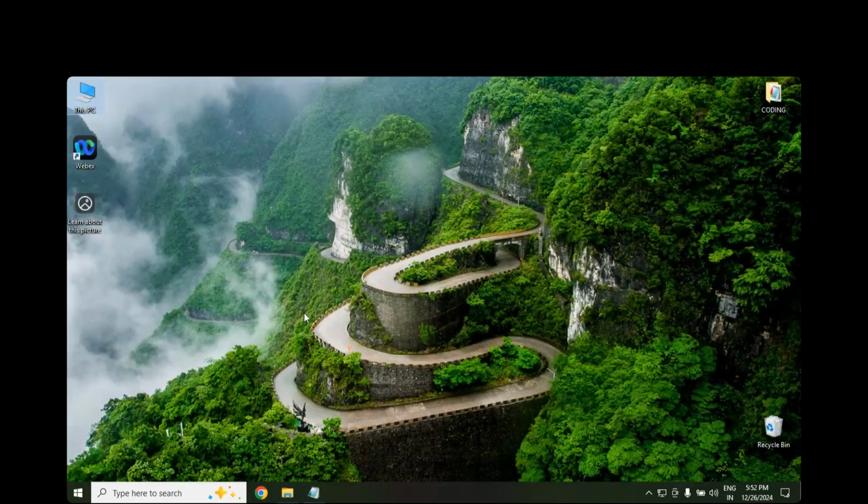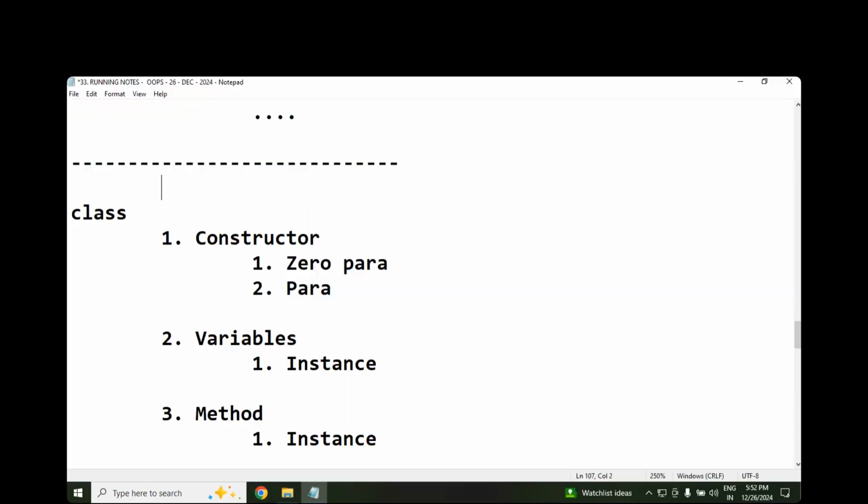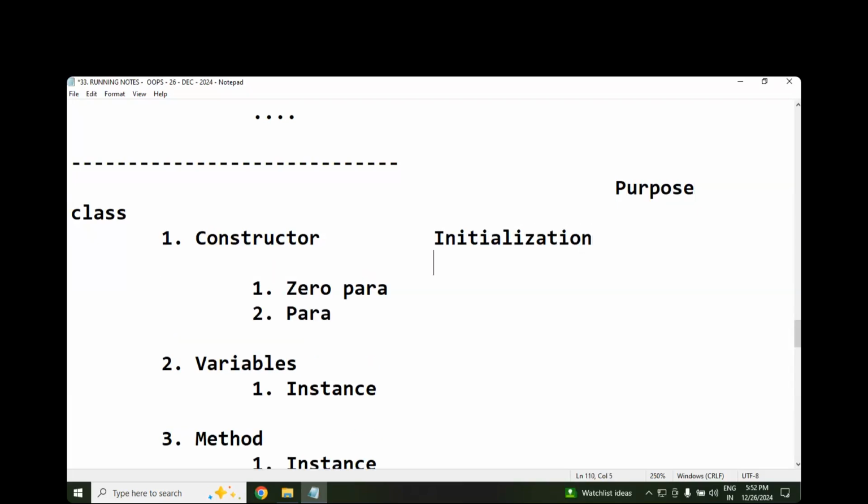Good. Daniel, can you let me know what is the purpose of everything? So simple. The purpose of a constructor is initialization. It is also called creating instance variables.